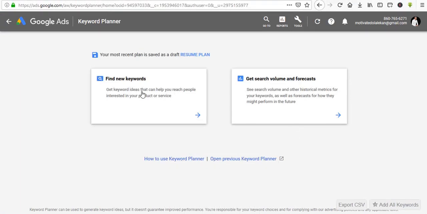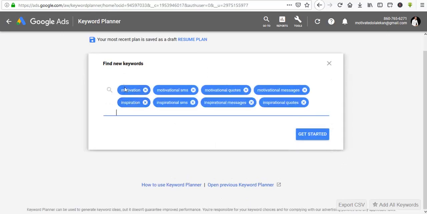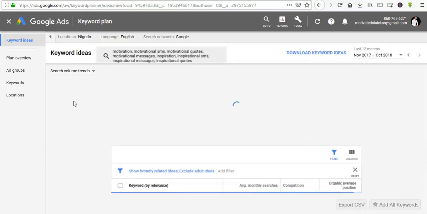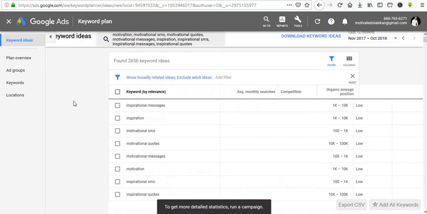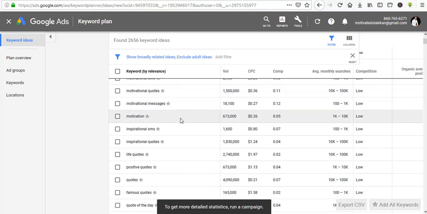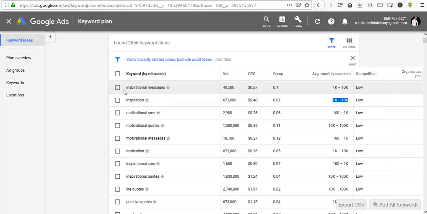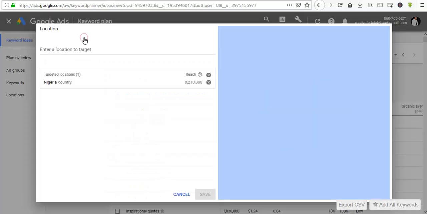So I want to put the keywords in again. Now I have 1 2 3 4 5 6 7 8 keywords. 8 keywords now. Okay, now look at what we have here. No cost per click, search volume, average monthly searches, and all that. So now where you have 1,000 to 10,000. Okay, I think I'm still limited to Nigeria. I'm sorry. Let me go back and remove the country.